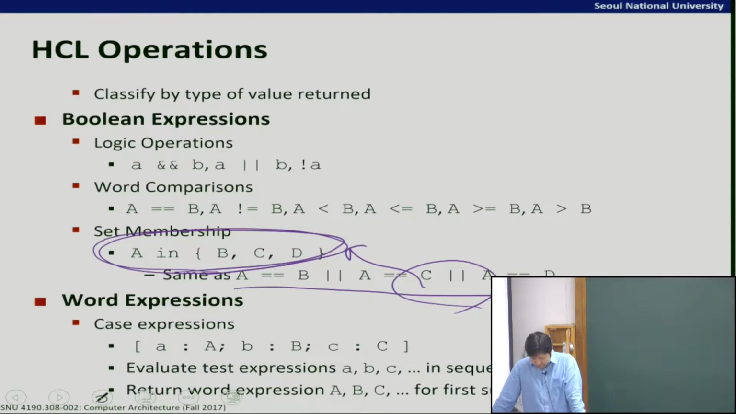For word expressions, we introduce case expressions, right? If you remember case, we actually have a set of condition, colon, expression, and then we evaluate these conditions one by one. If you rewrite this code, it will look like this.